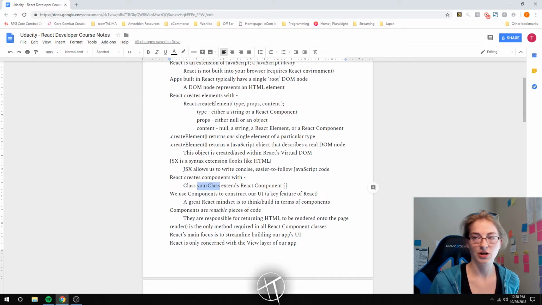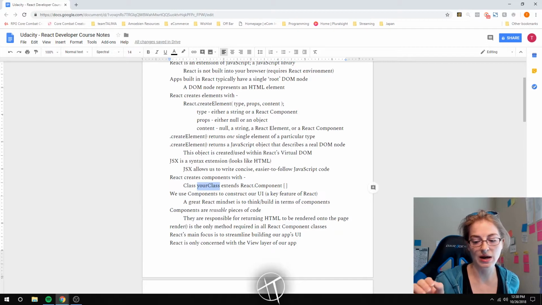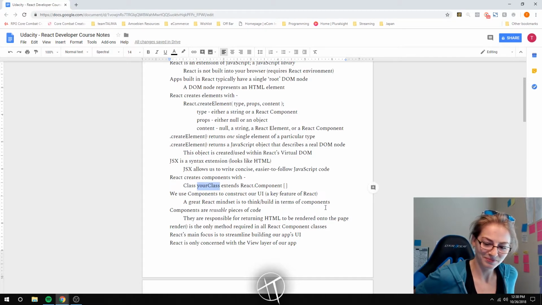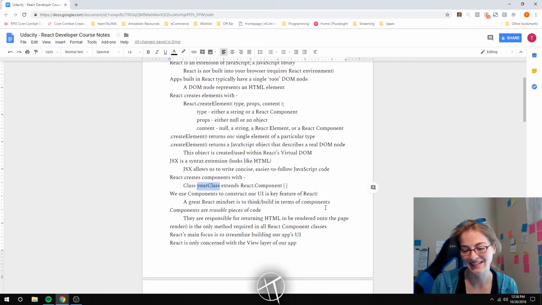The entire idea behind React is to compose your UI with reusable components. A great mindset is to think, build in terms of components. A great React mindset, excuse me. Components are reusable pieces of code. That's very, very important in this idea, in this mindset.